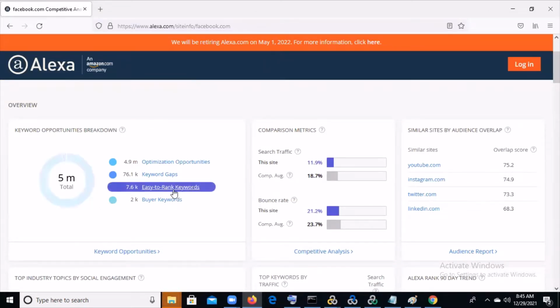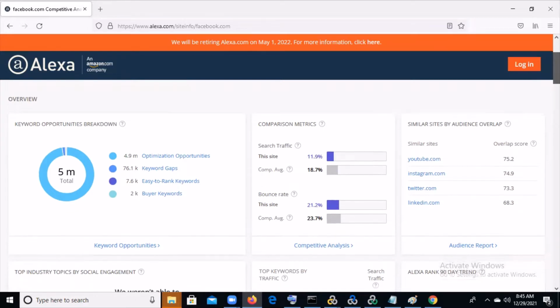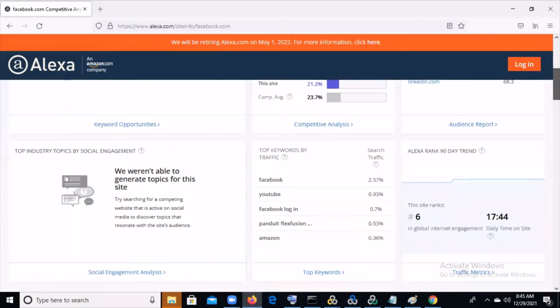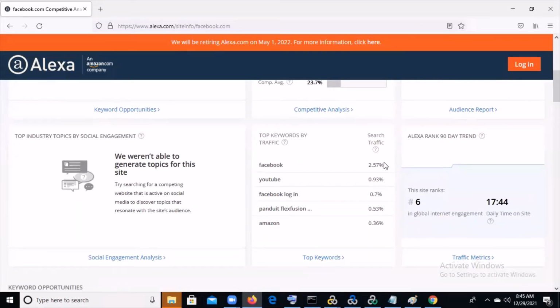Rankways also we need to see, and the site percentage of search traffic. Facebook is also going, YouTube also they are using, and Instagram also goes to Facebook. You can observe the same thing here. Facebook search will be 2.57 and YouTube 0.53, Facebook login 0.7, Amazon 0.36.